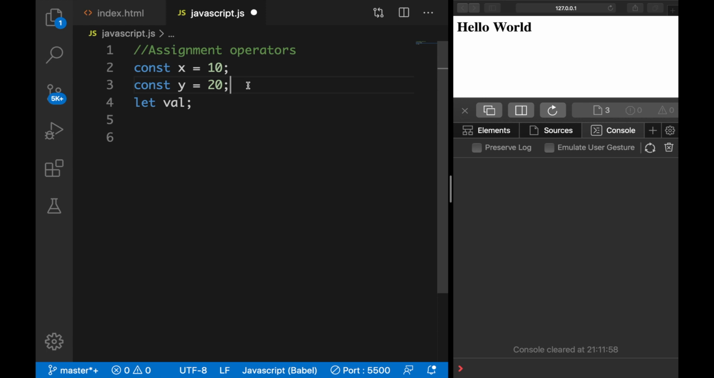So this is actually the first operator that I would like to discuss, which is setting something equal to with an equal sign. We're basically creating a variable called x and y, and we're setting it equal to a value. This is the most basic assignment operator that we have.